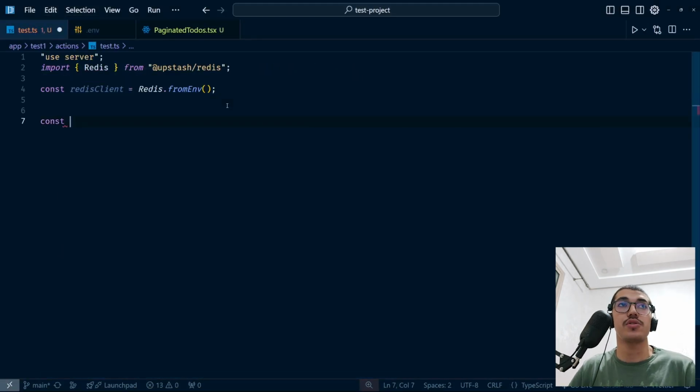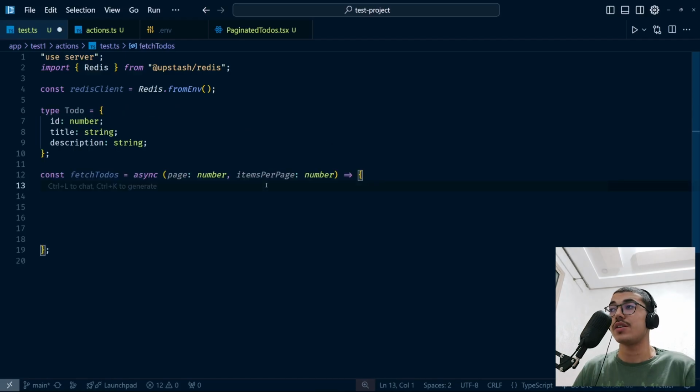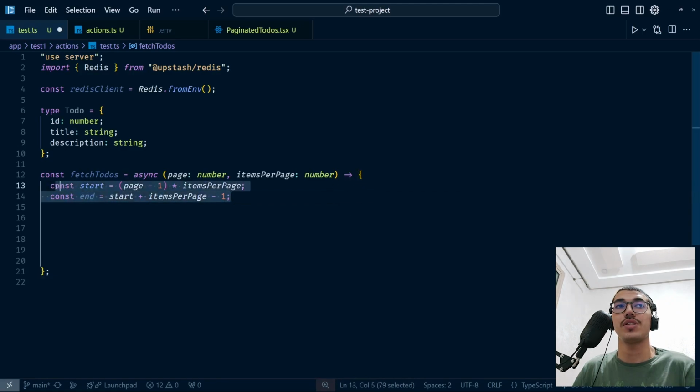Now let's create a function and let's call it fetch to-dos. So this is an async function that will take the page and the items per page as arguments. So let's start by defining the start index that will initially be 0 and the end index that will initially be 9. We need to fetch the first 10 to-dos, so we'll start from 0 to 9, which is 10.